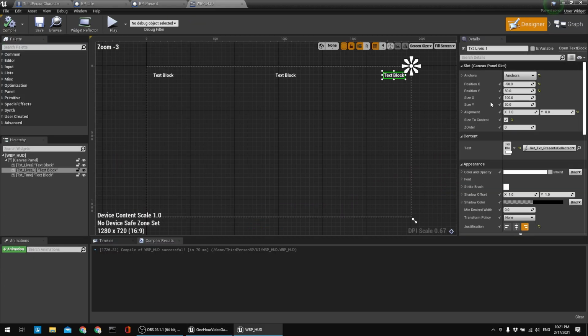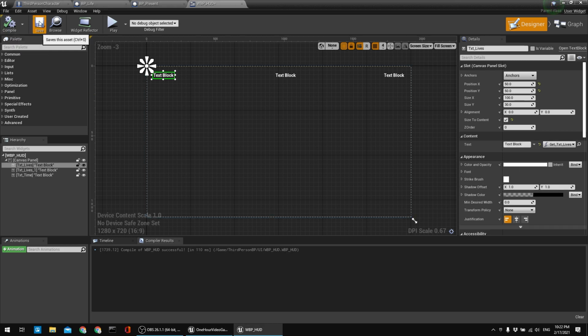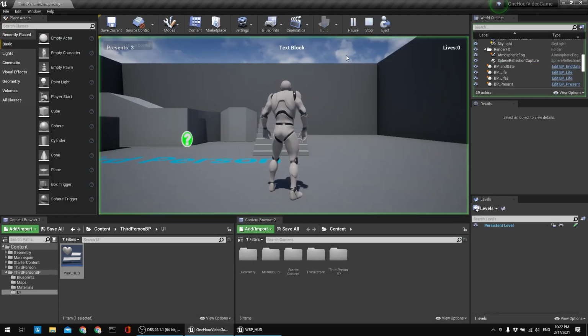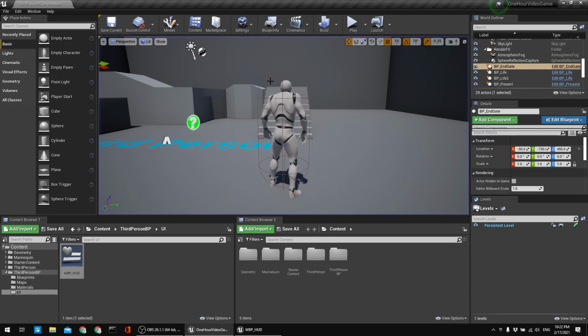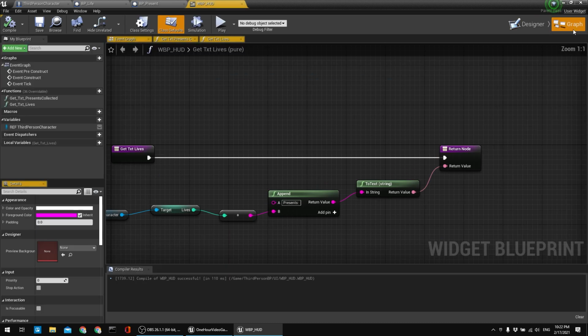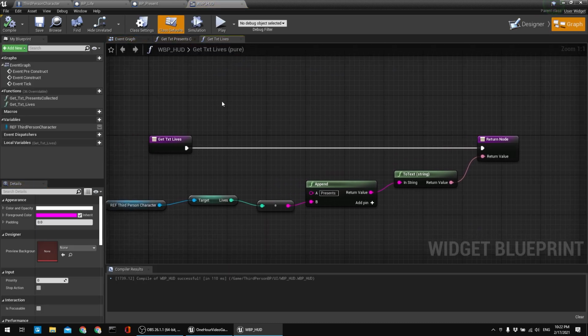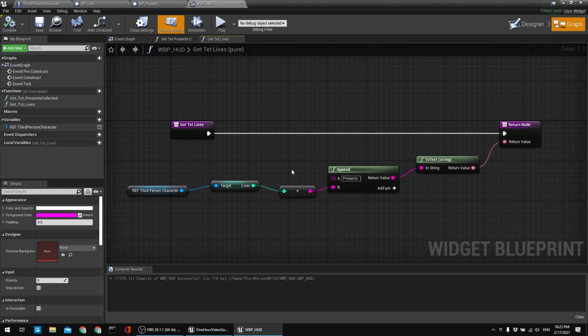And let's check right now. So this one is using presence collected. However, this one is going to be using get text lives. Compile, and let's test things now. I have 3 presents and I have 0 lives, which is again wrong. Let's go back and see where the problem is. Right, so get text lives. This one is getting lives. Okay. However, this one says presence. It should be saying lives.